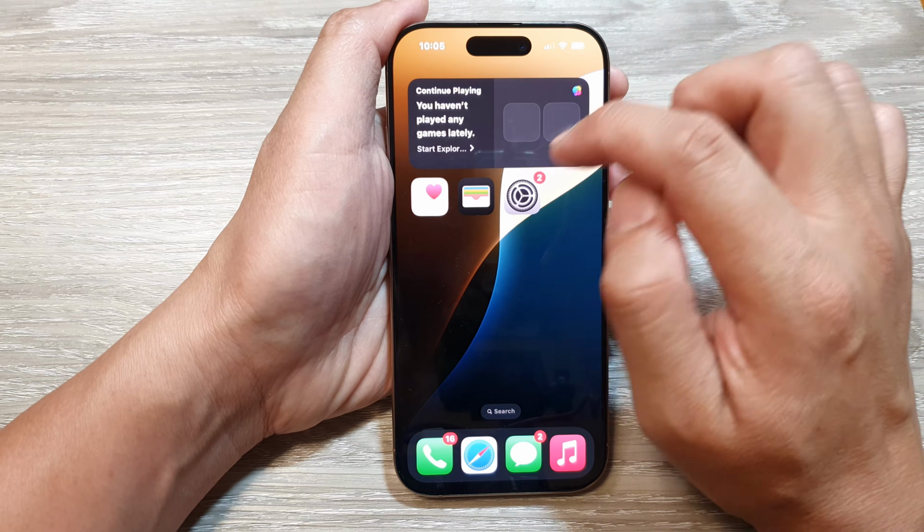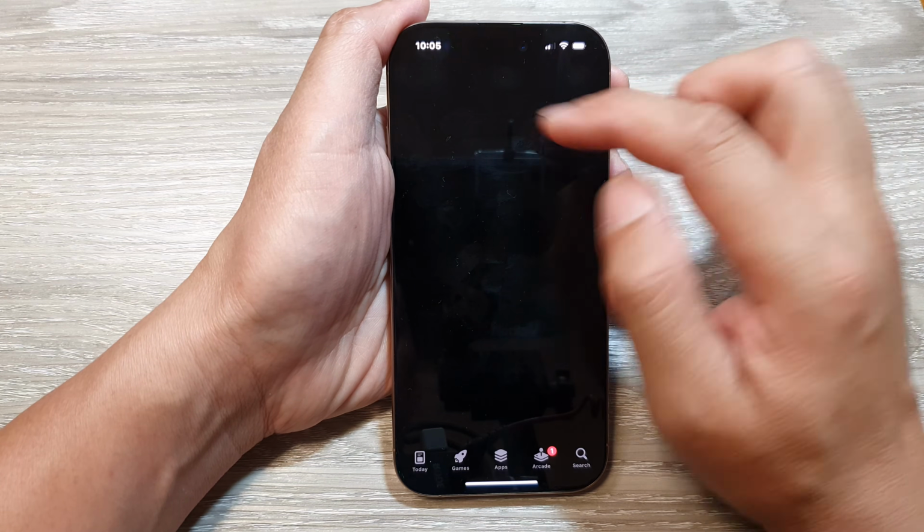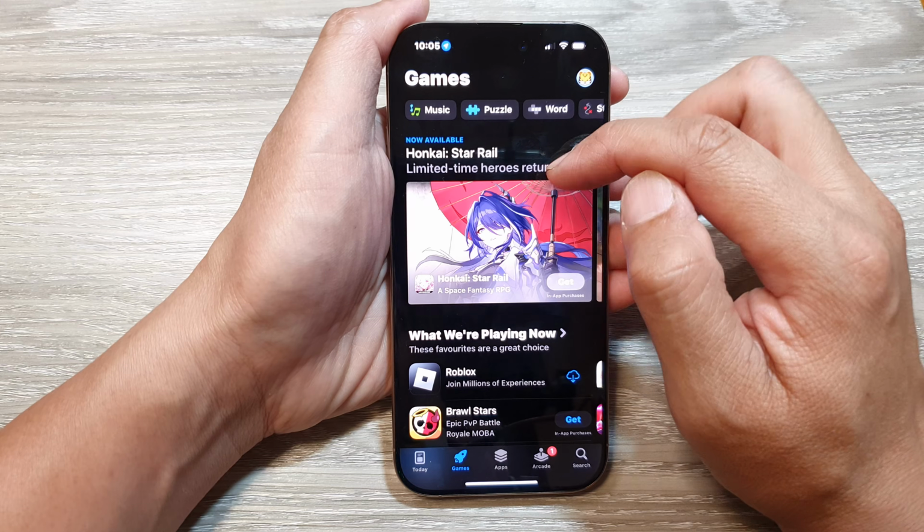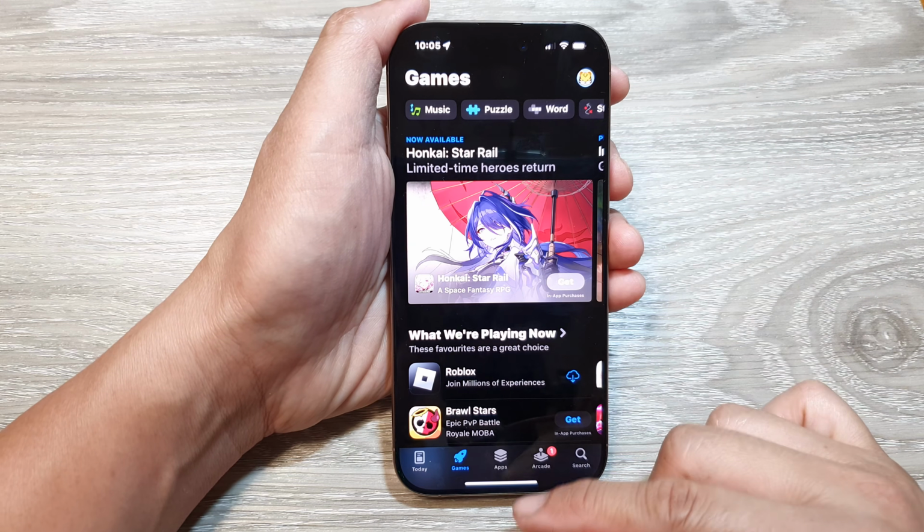Then tap on Done. Now if you tap on the widget, that will allow you to quickly open up your Games Center. And that's it.